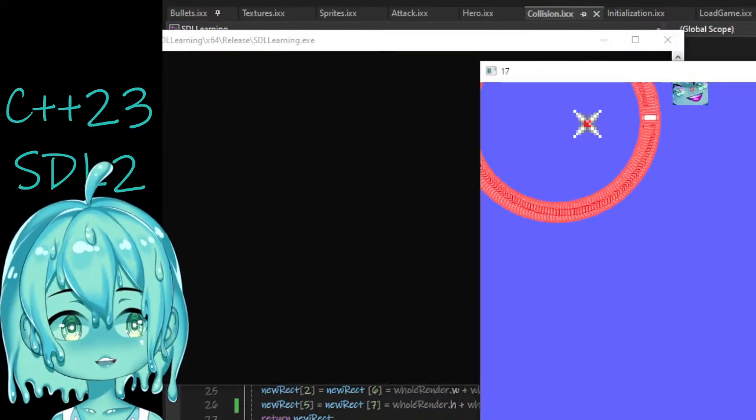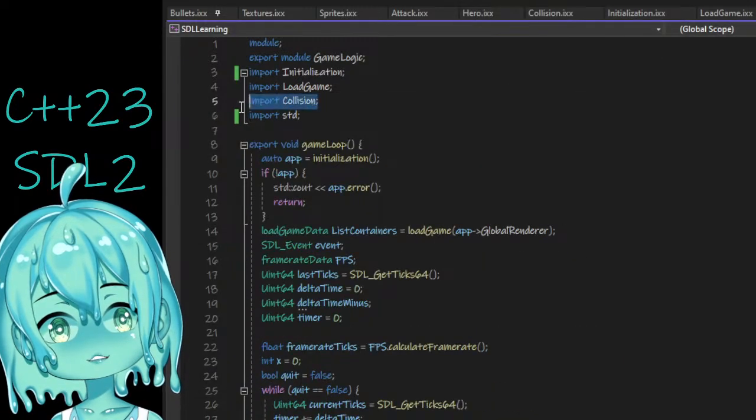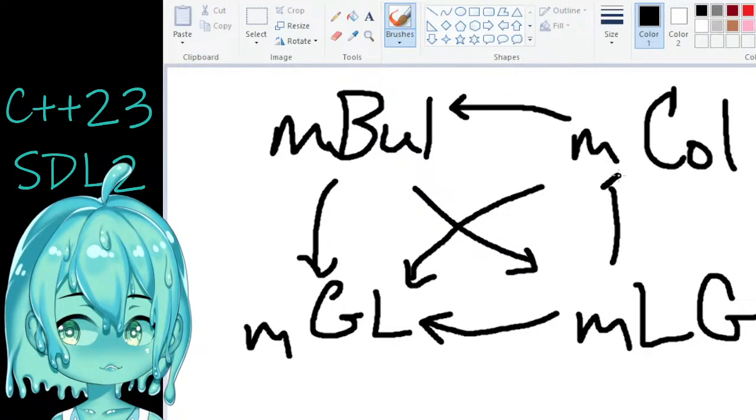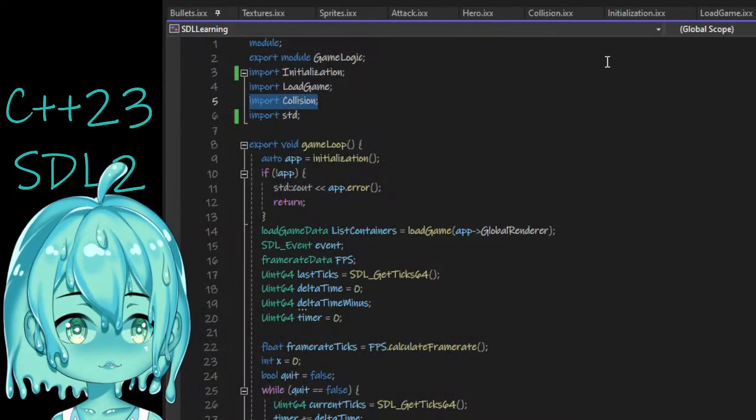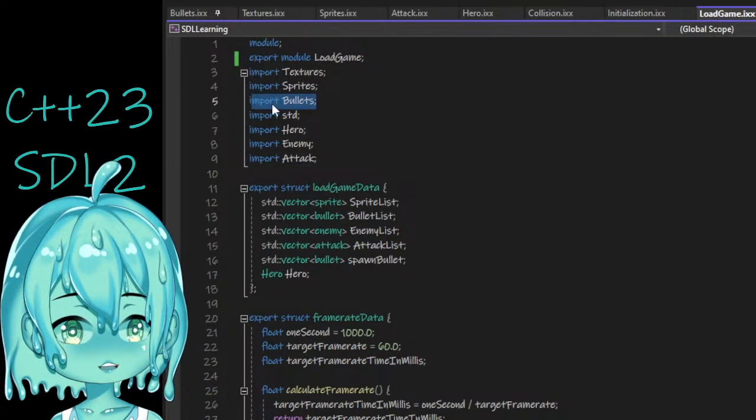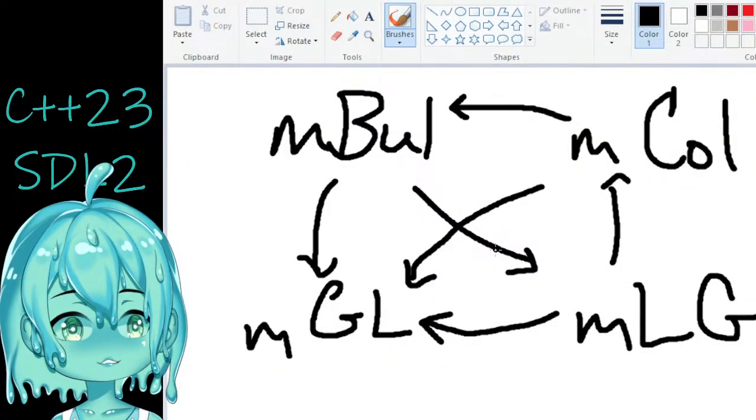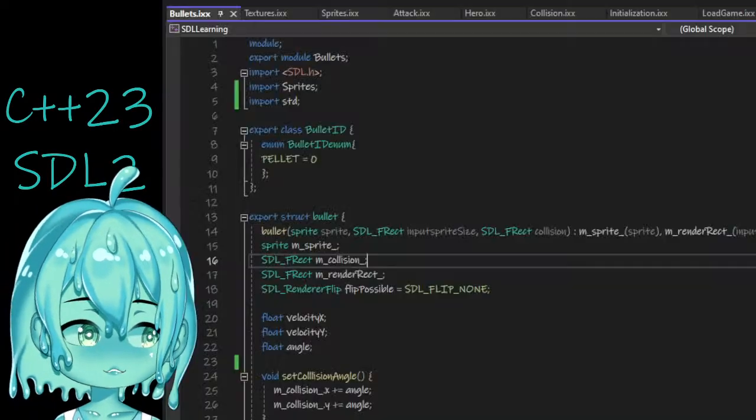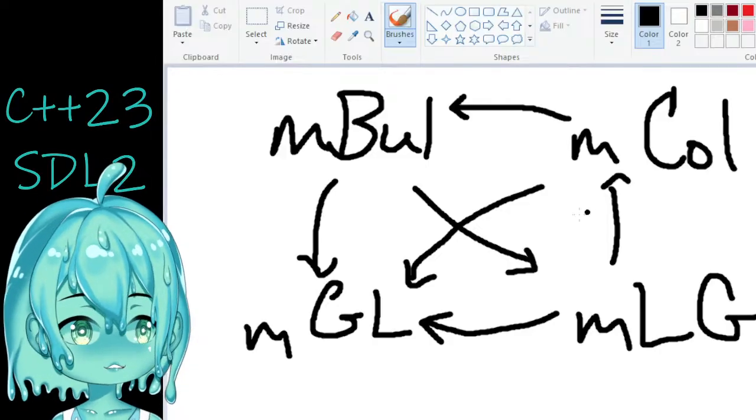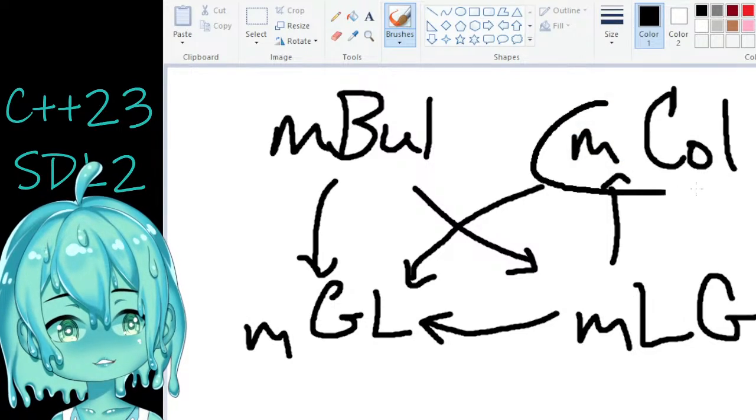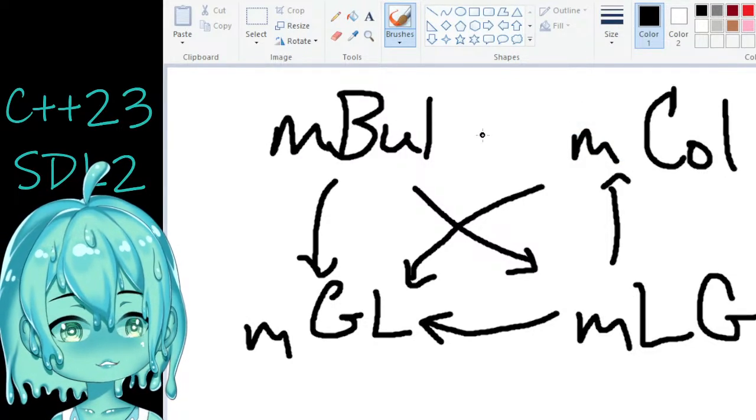Oh no, it does work. Oh, game load. Oh, this does work. Okay. Wait. Why does that work? Load game imports bullets. Bullets. Oh, because Bullet's not importing. No, Bullet isn't importing anything. It's only importing collision, right? So now, because we got rid of that. Oh, that's why there's no circular issues. So now, collision and Bullet never touch each other.